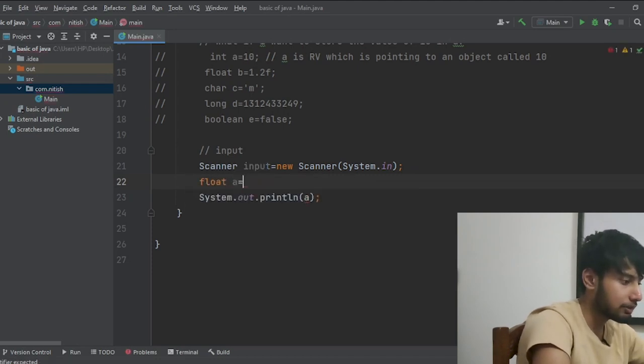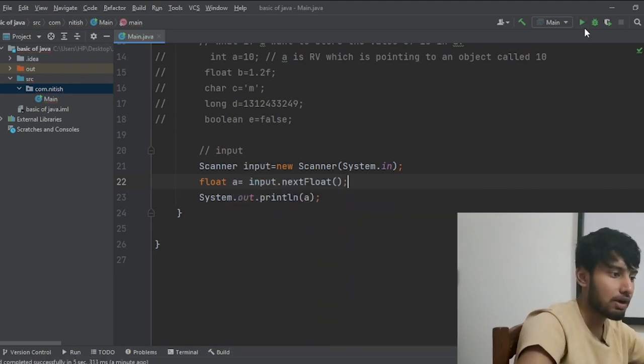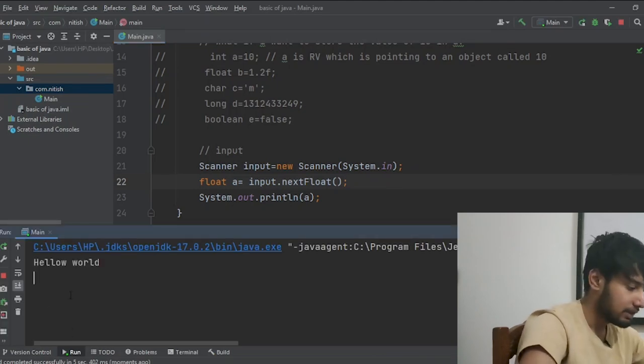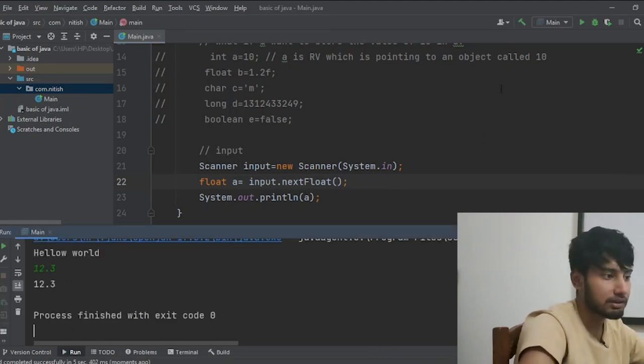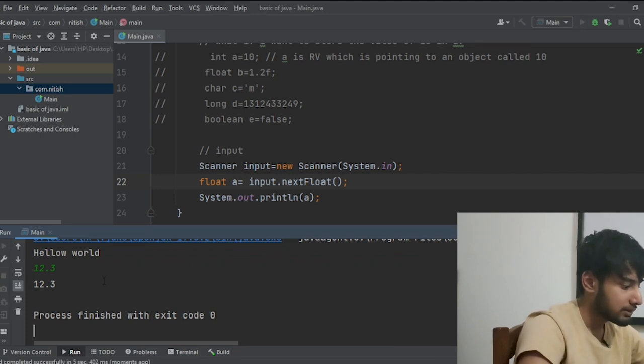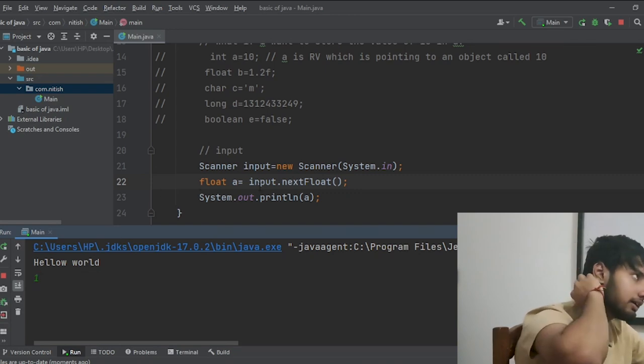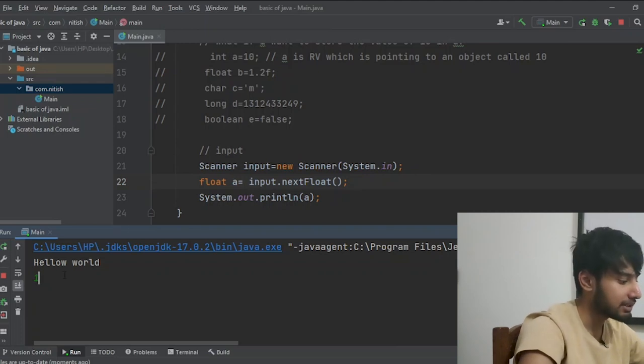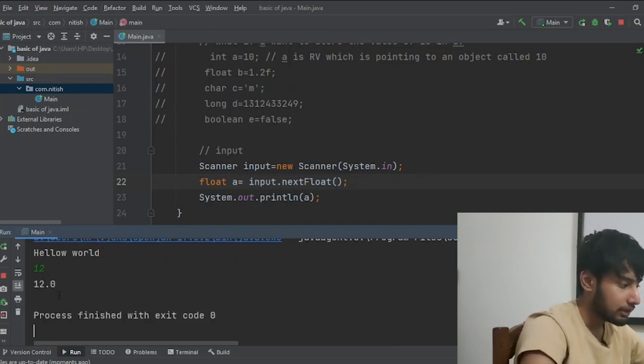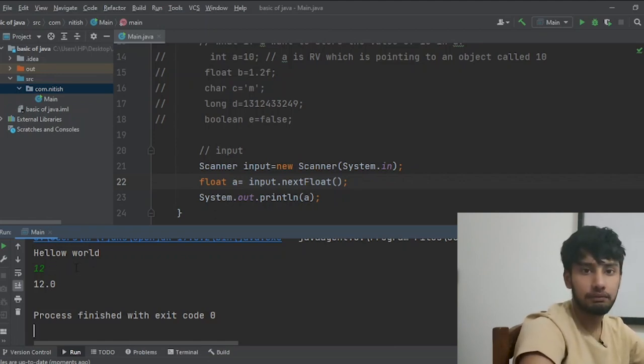What if I want to take a float number? Float A equal to input dot nextFloat, okay. Simple. Float basically represents a decimal number. Now I will have to use a decimal number as input. See, 12.3 has been printed. Similarly, I have used float, which basically represents decimal values. But what if I give an integer, say like 12? It will print the decimal number of that integer.